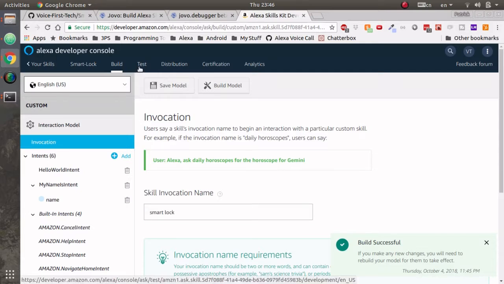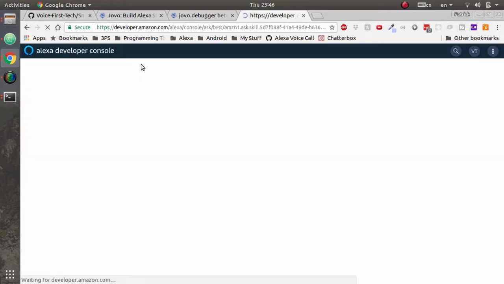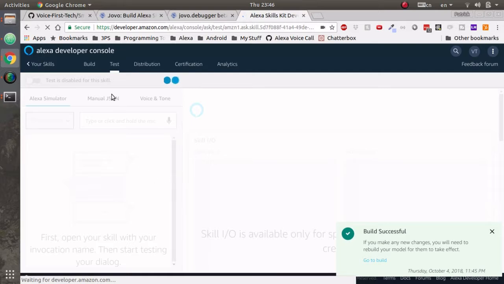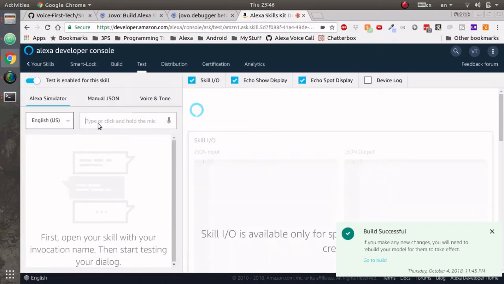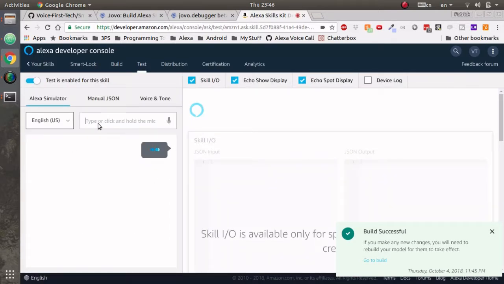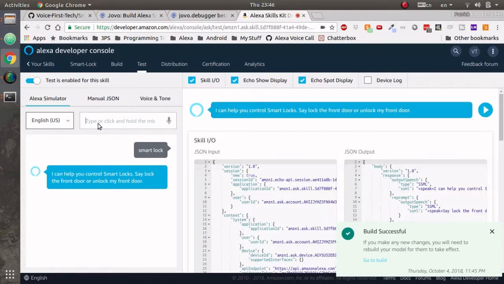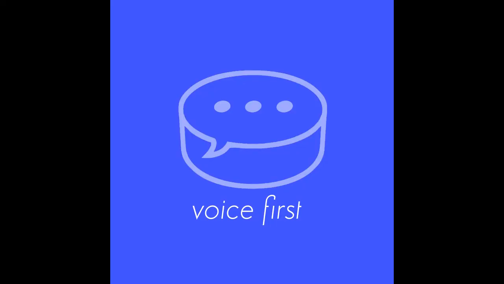Copy the invocation name before you head over to testing, just so you can make sure you copy it right. Enable testing, and then paste the invocation name, which is SmartLock. And then we get our response from our app. So it's now running on both Google and now on any of your Amazon Echo devices.